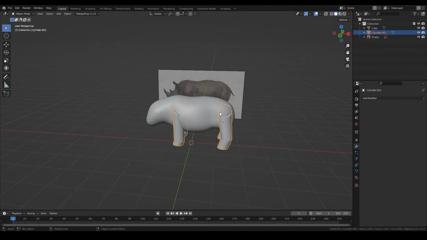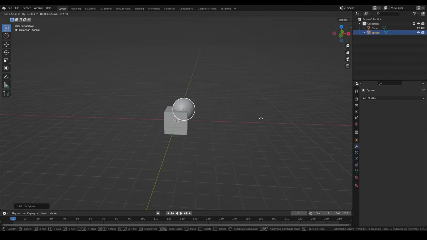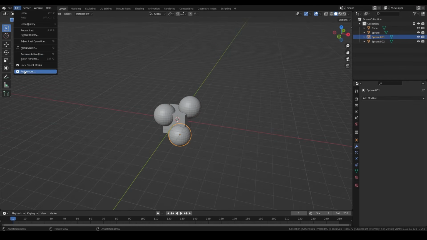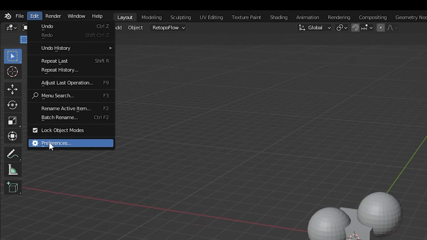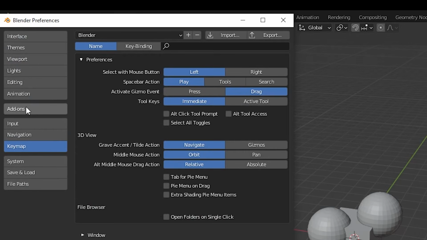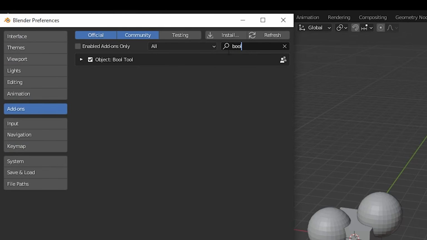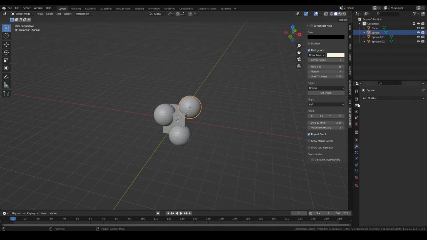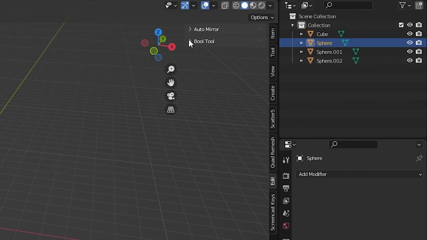Now we want to merge our legs with the body, and we will use an awesome free add-on for this. There are many free add-ons that make your life with Blender much easier. One of these add-ons is called Bool Tool. You can install add-ons by going to Edit, Preferences, Add-ons and typing in the name. When you find it, click the check mark to install it. To use the Bool Tool, you must press N, go to Edit and expand the Bool Tool tab.